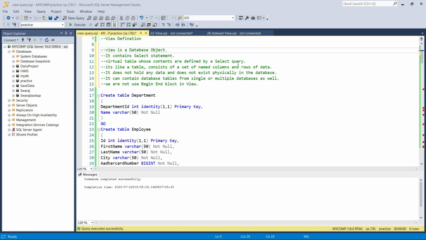Let's say there are two or multiple tables, and we can join these tables to each other, and a select query is formed, correct? Then that select query we can call a virtual table or a view, and it's like a table consisting of a set of named columns and rows of data, and it does not hold any data and does not exist physically in the database.